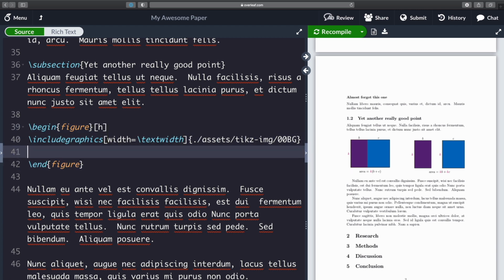Now, one of the attributes of this image or figure is the caption, and since this image has something to do with the distributive law, I'm just going to use some inline math here to write this identity.